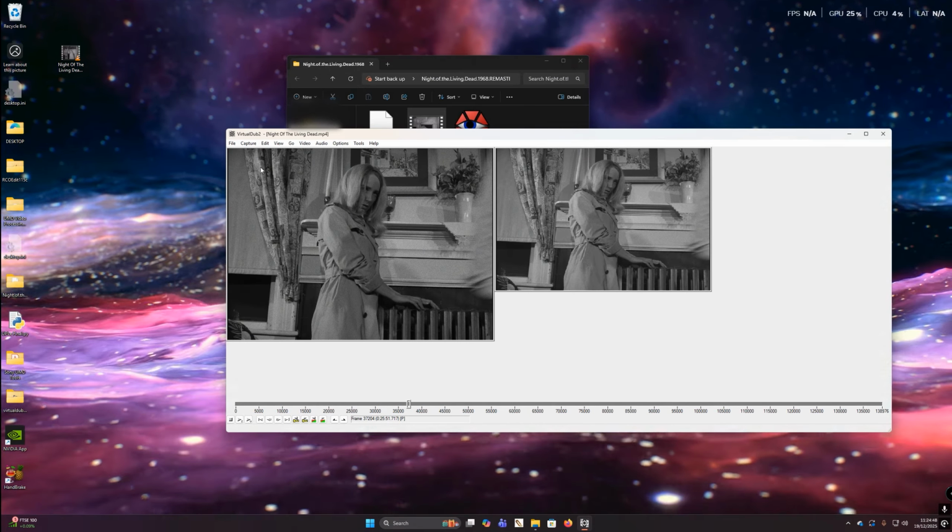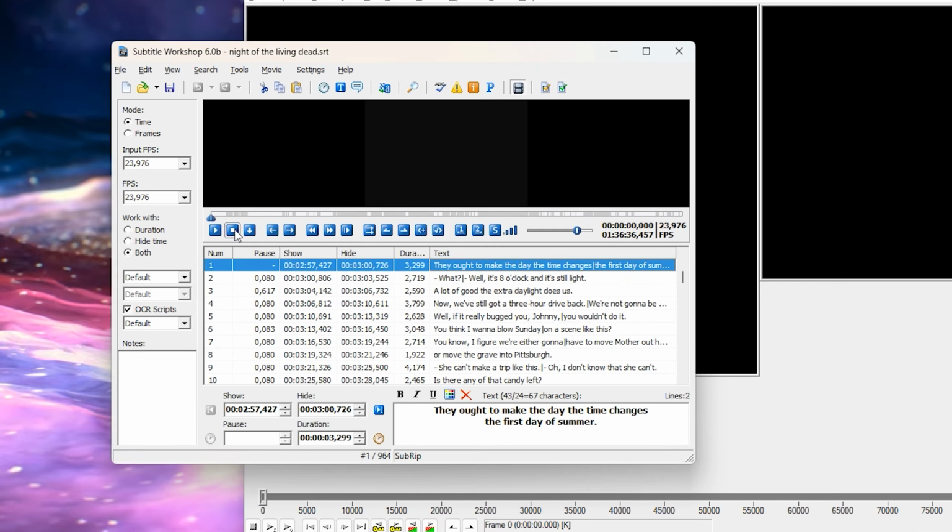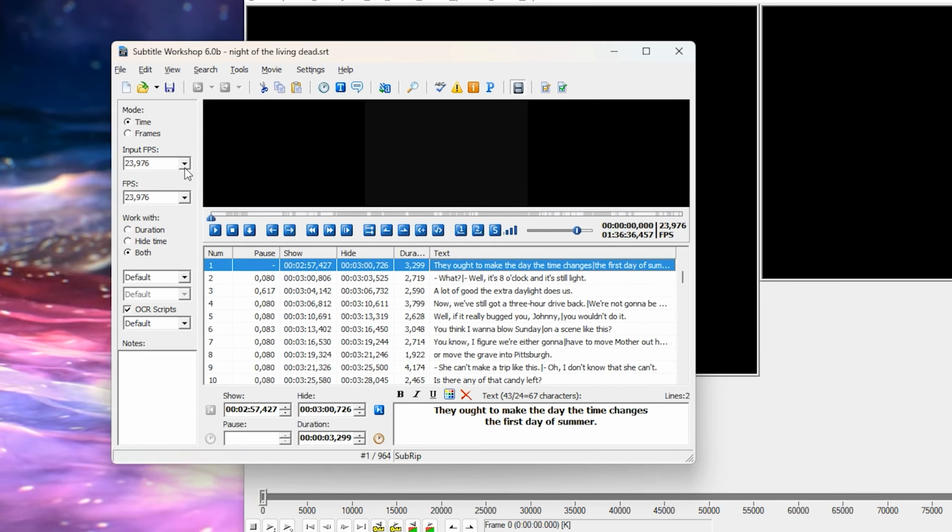To do that, open Subtitle Workshop. Open your SRT, then set the input FPS to 23.976 and make sure the output FPS is also 23.976.